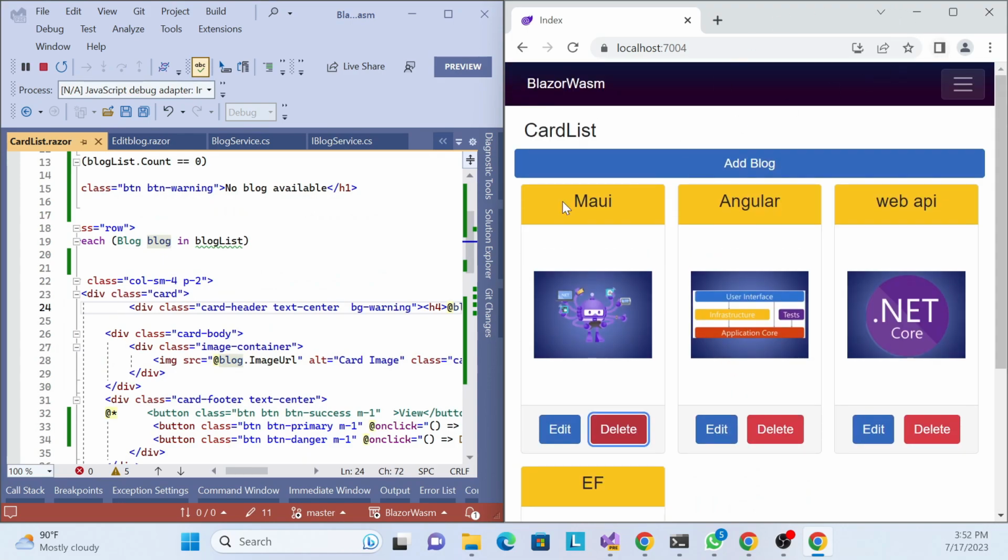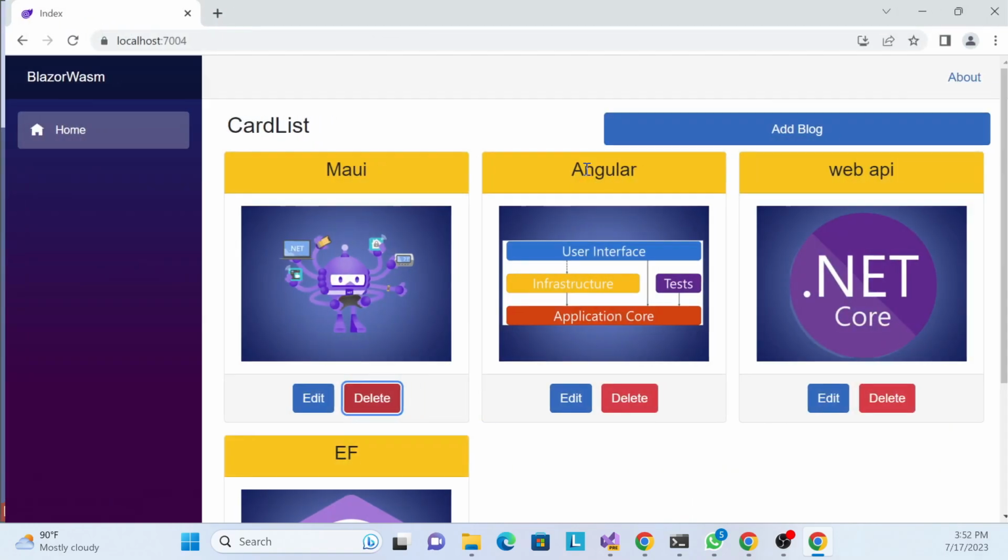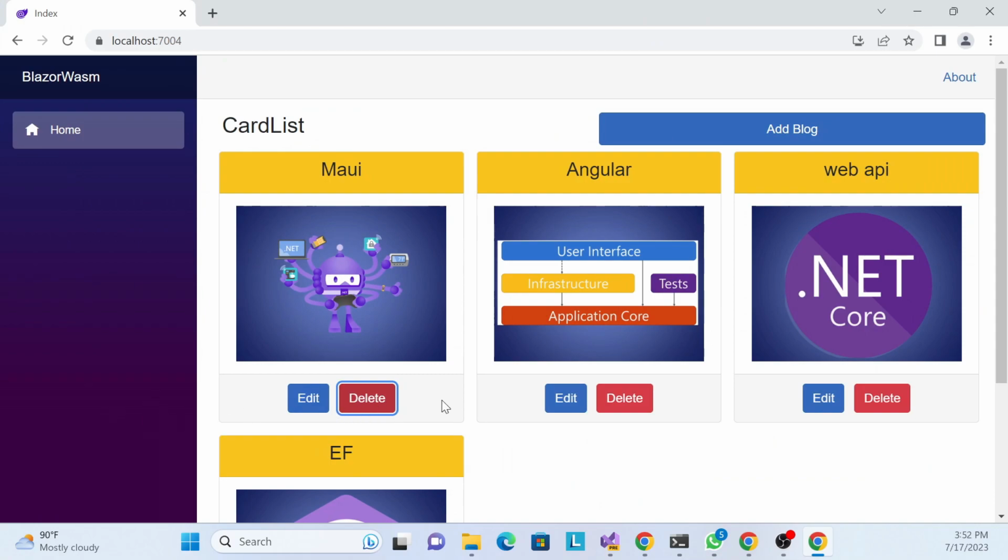So that is done for this session, and in the next session we will show how we can display the details, the view click. There's another button where we will implement the view implementation.